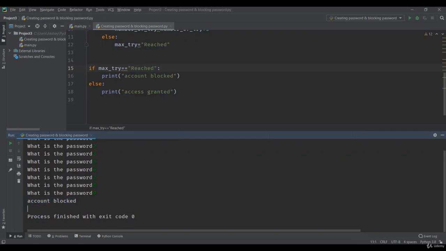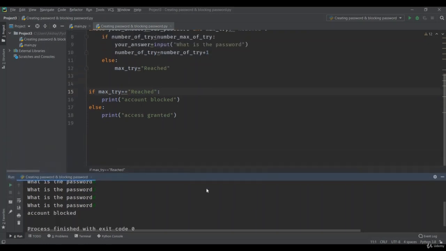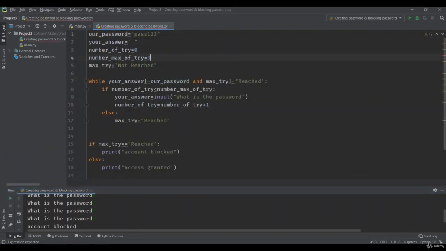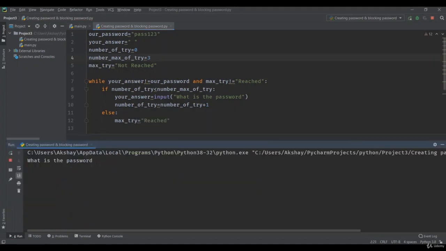If instead of 8 we give 3 tries, and we run our app, what is the password? So as you can see, account is blocked. So let's write the right password to see what it gives us. So we can write down pass123. So as you can see, access granted.